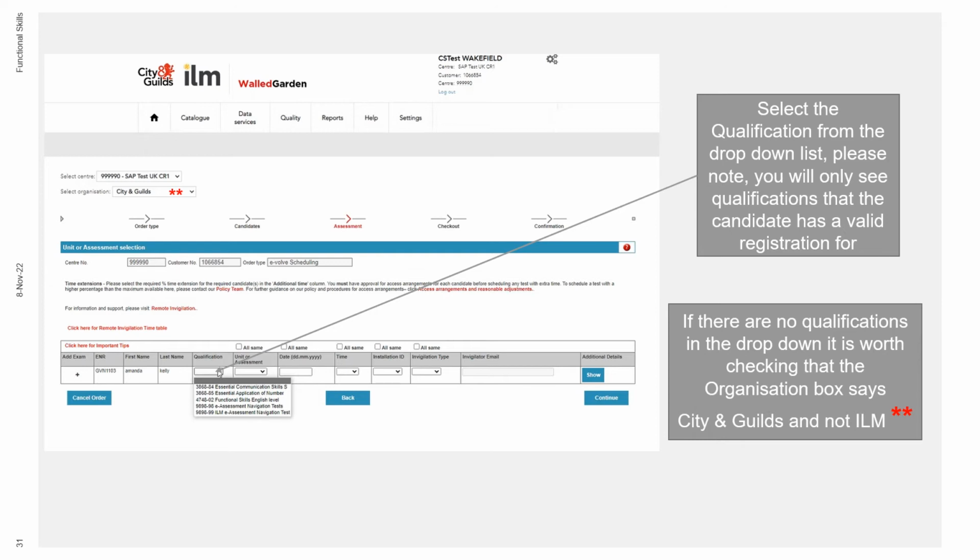If there are no qualifications in the drop-down, it's worth checking that the organisation box at the top left, marked with 2 red asterisks, says City and Guilds and not ILM.